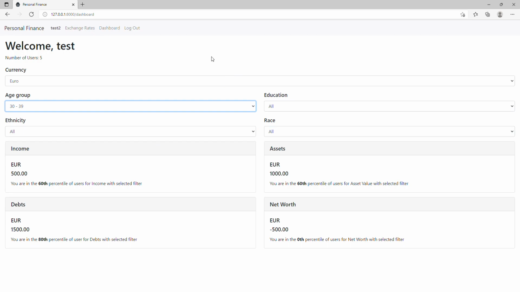So this is the same for the other filters. You can do that for every other filter, but you can only do it one at a time.